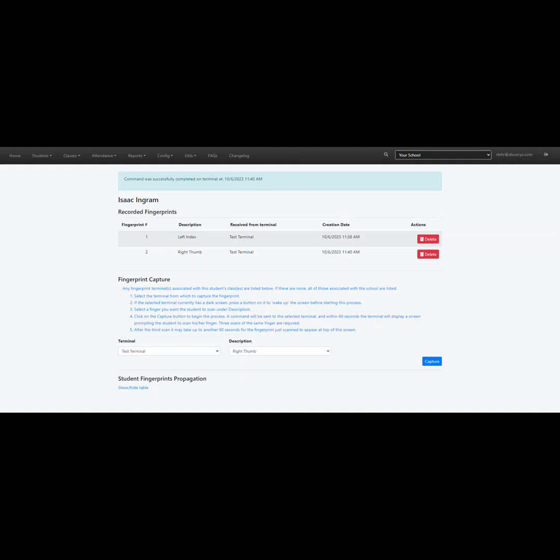This concludes the process of capturing student fingerprints. Please refer to additional chapters of training on our website.